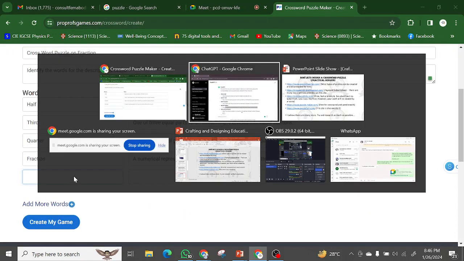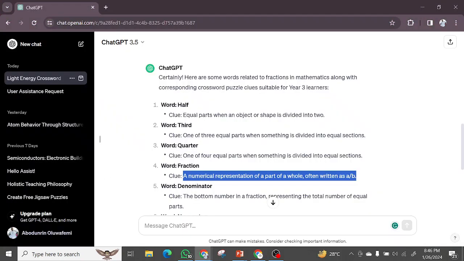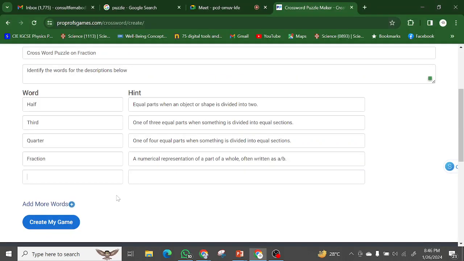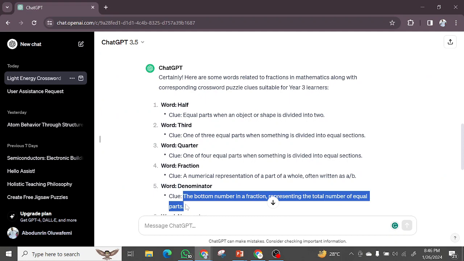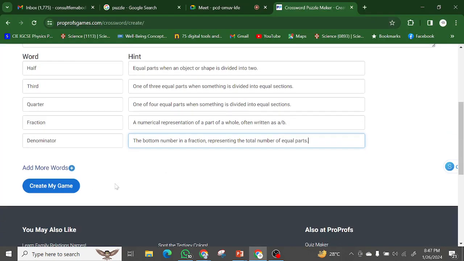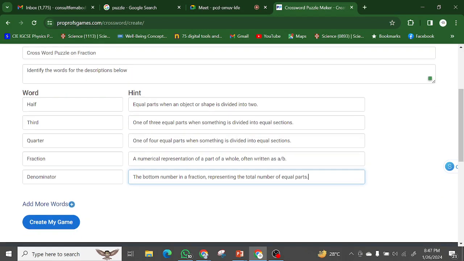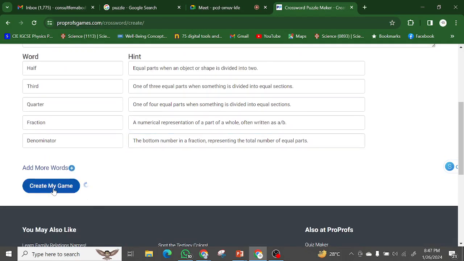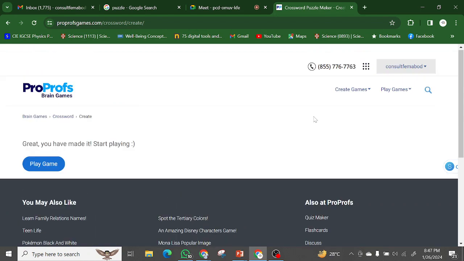Then I'll use only 5 because of time. Then denominator, what's the meaning of denominator? Control C. Then go back again, copy the clue, Control C, then put Control V. So the next thing is I'll ask it to create my game. So let's see what it's going to bring forth. So create my game. So it's loading now.